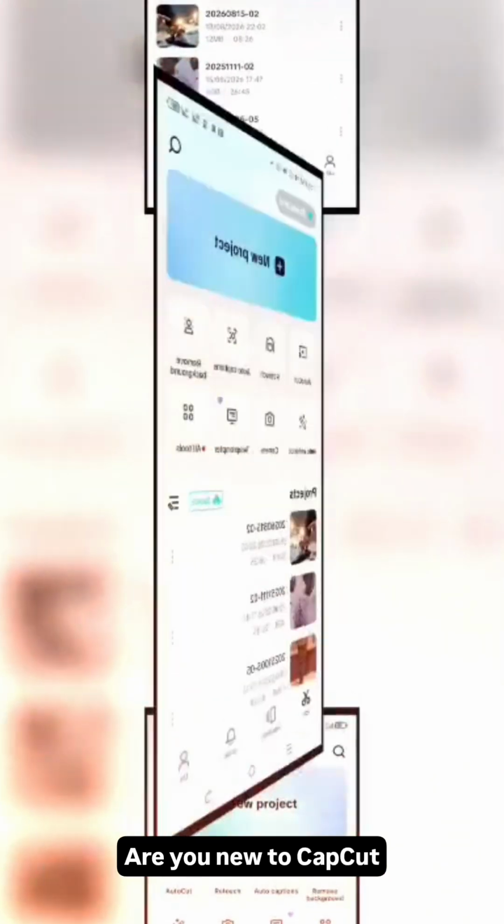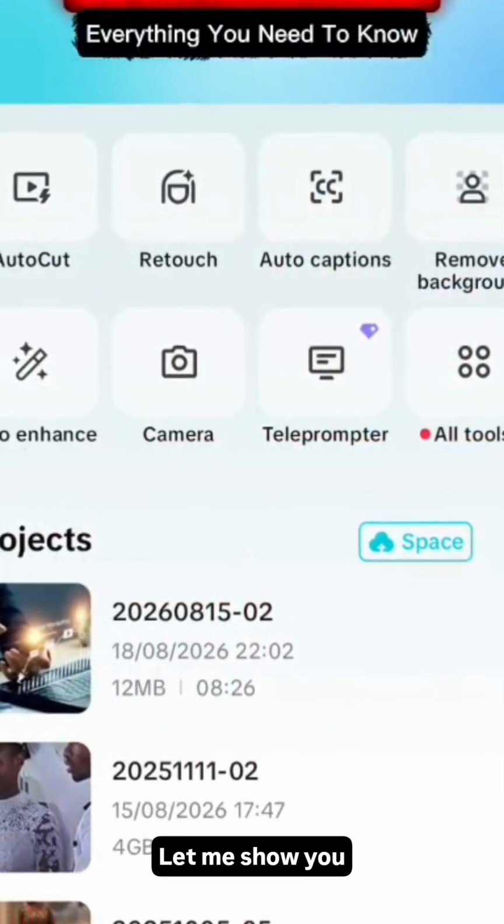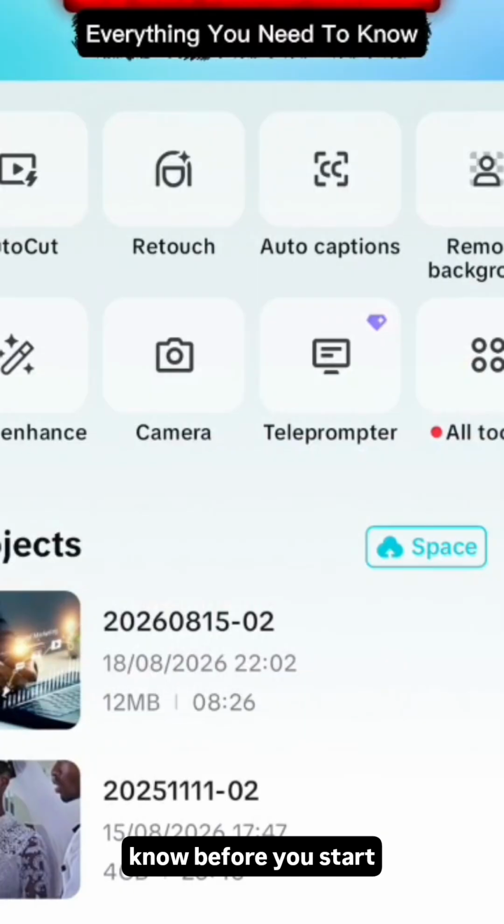Are you new to CapCut and confused about your own screen? Don't worry, let me show you everything you need to know before you start editing.